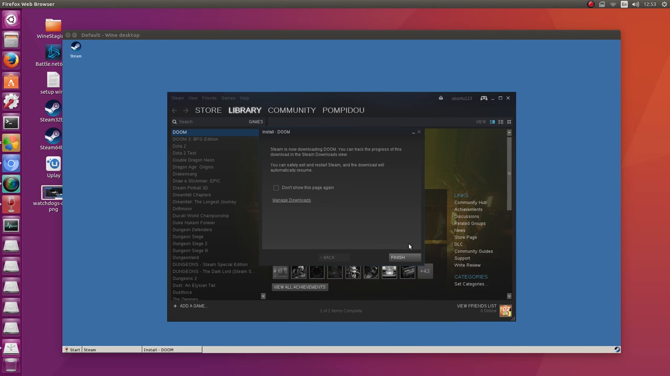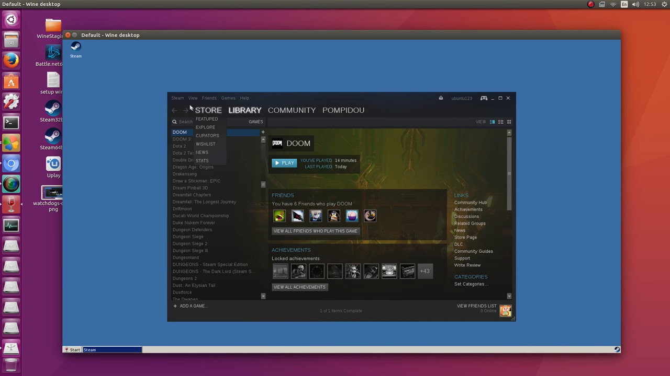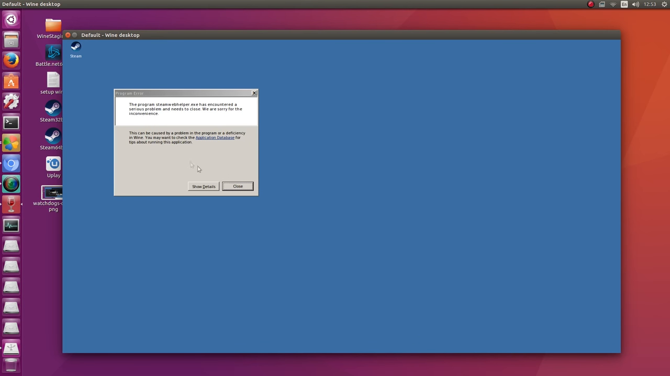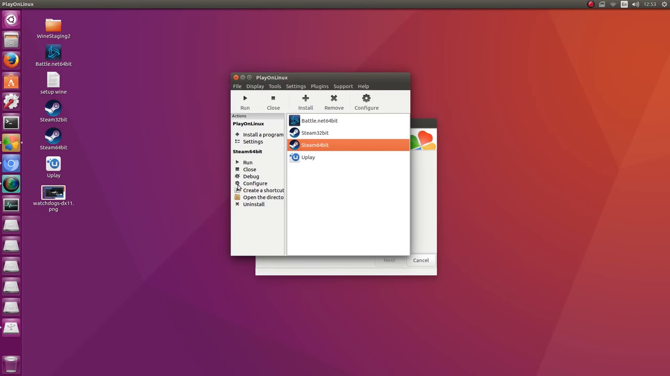Okay, Doom has finished installing. Before I'm going to run it, I'm going to close Steam first by clicking exit at the top left. It's going to give a usual error message, no problem there.